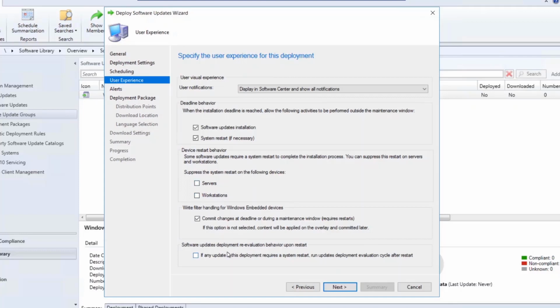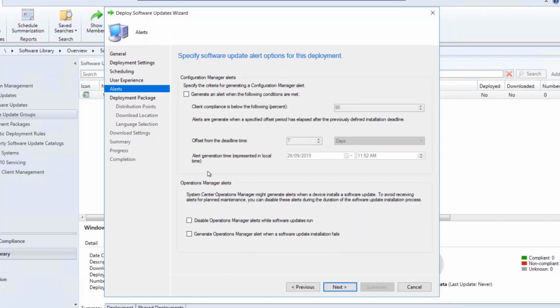And software updates deployment re-evaluation behavior upon restart. So if there's any restart required, the software evaluation will occur after restart as well. So this is the option for that. You can tick that box as well. Click on next, and these are the alerts, and I'm not going to configure any alert for this one.